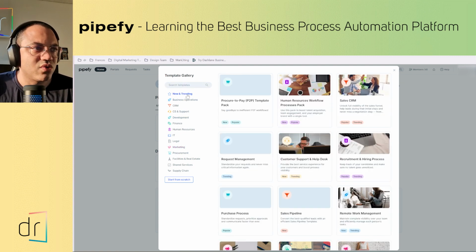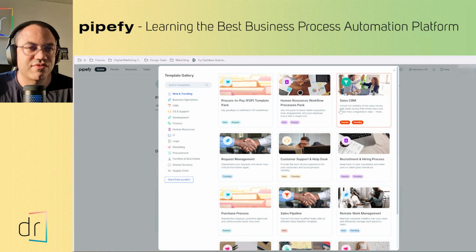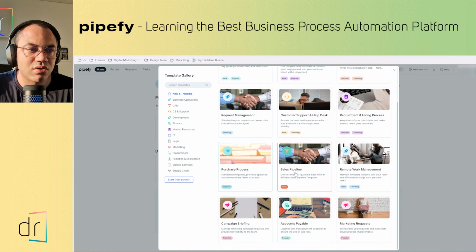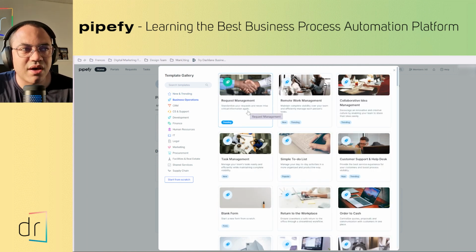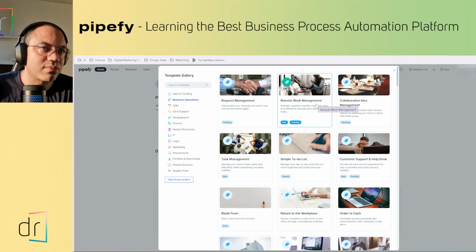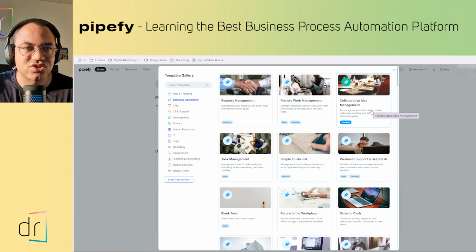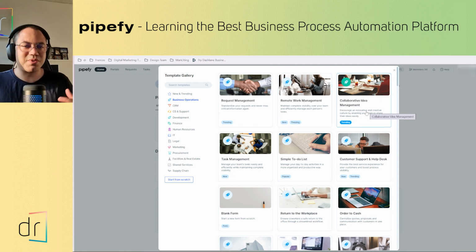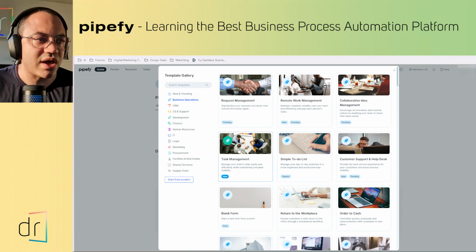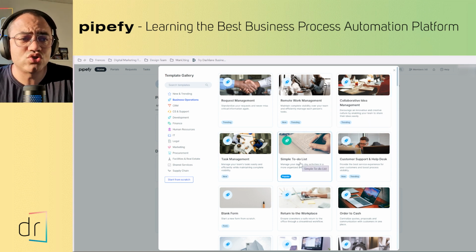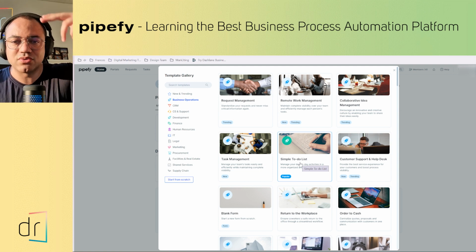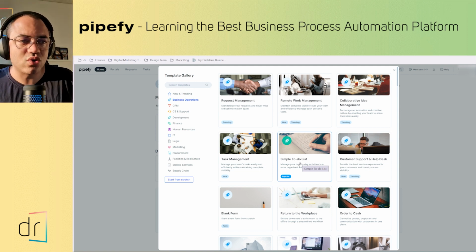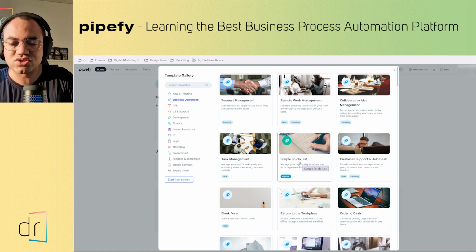I mean, new and trending means the workflow templates that people are using more on Pipefy right now. If you click here on business operation, you can create a workflow for request management, remote work management, collaborative idea management. So HR processes, people processes you can use here on Pipefy as well. Task management, simple to-do list, because as you know, there are a lot of platforms available in the market that show just to-do lists or Kanban structure.